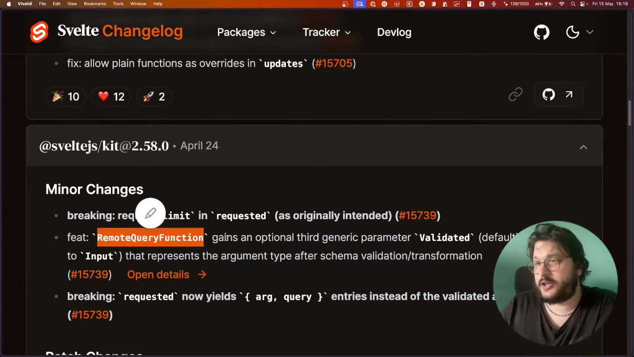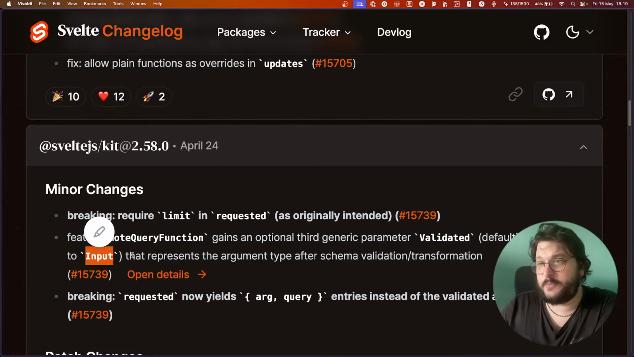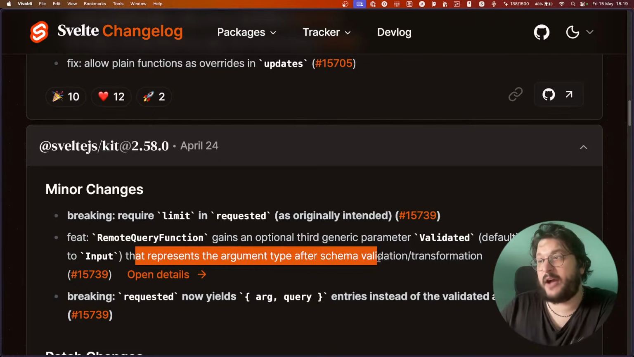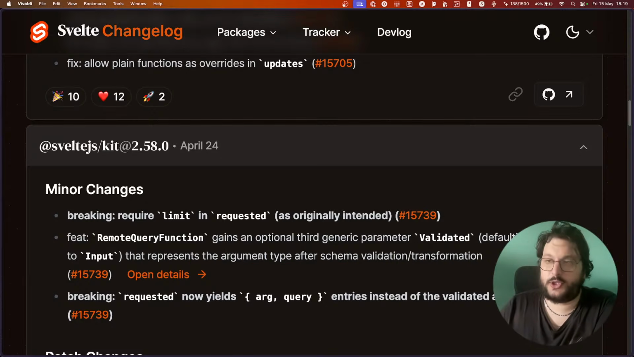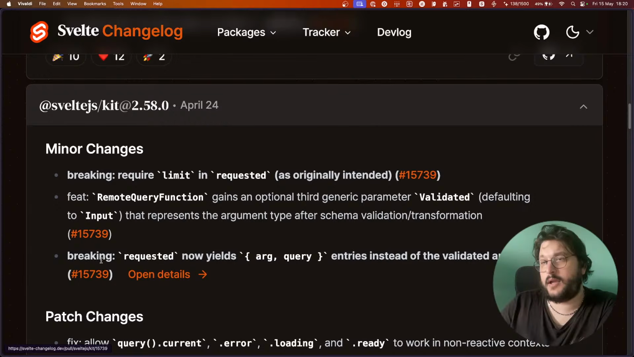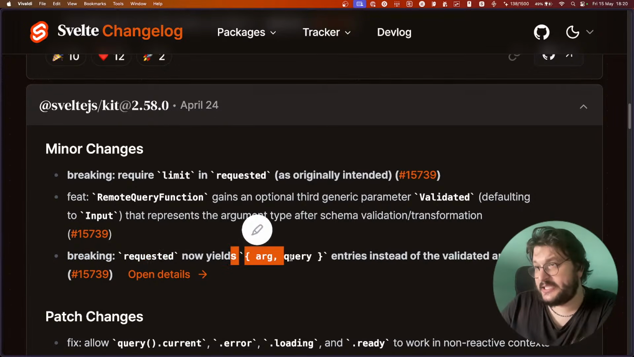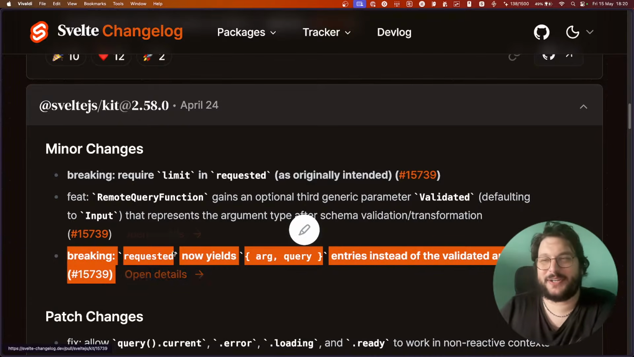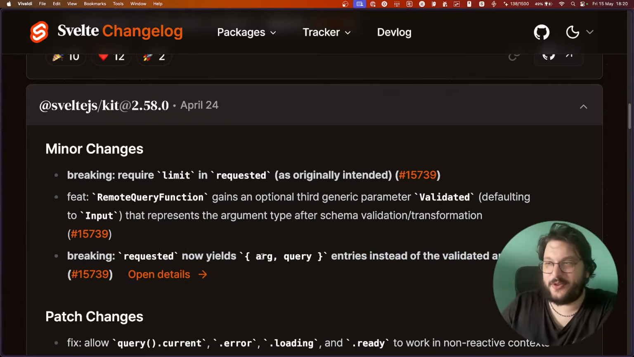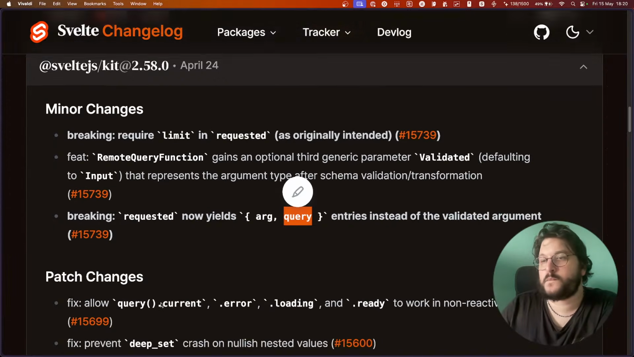Feat: remote query function gains an optional third generic parameter, validated, defaulting to input, that represents the argument type after schema validation transformation. That's nice. So basically you also get a third parameter, which is the validated value. Breaking: requested now yields arg query entries instead of the validated argument. So that was why I remember having the arguments. Instead, you have the argument and the query.